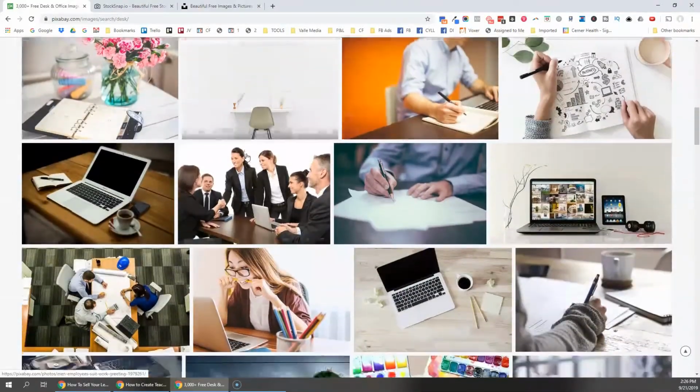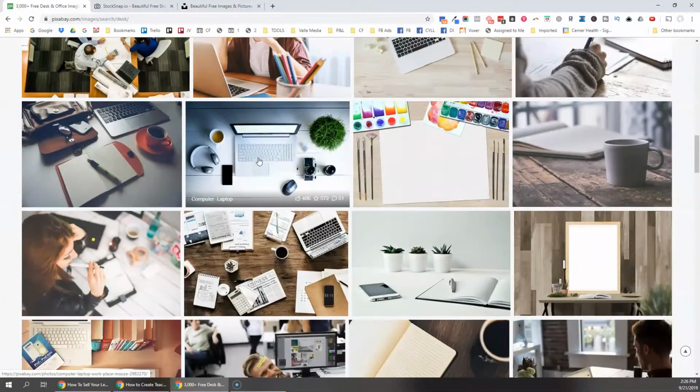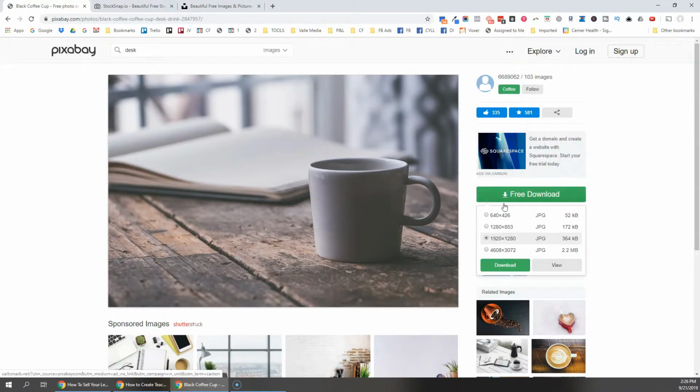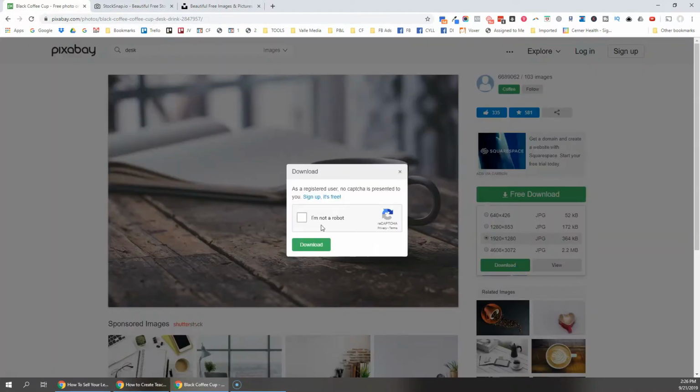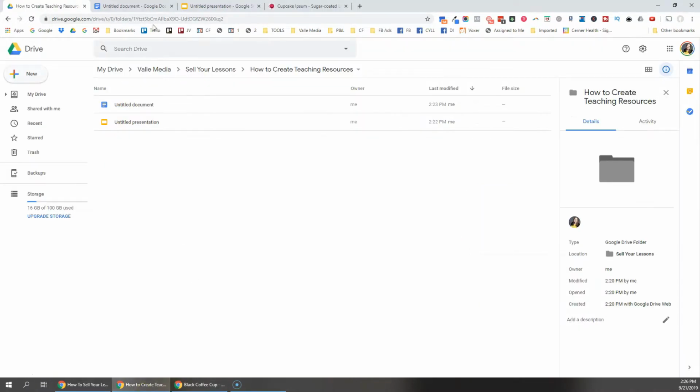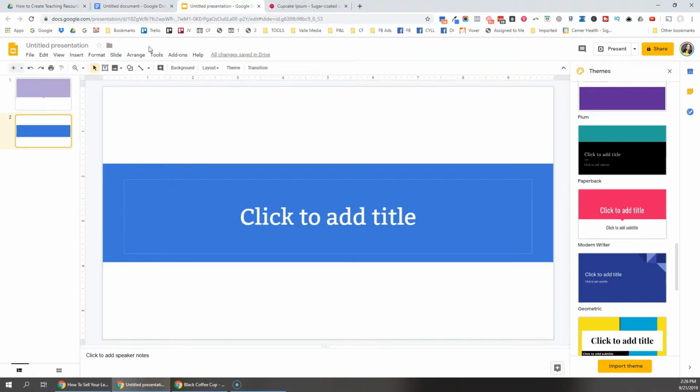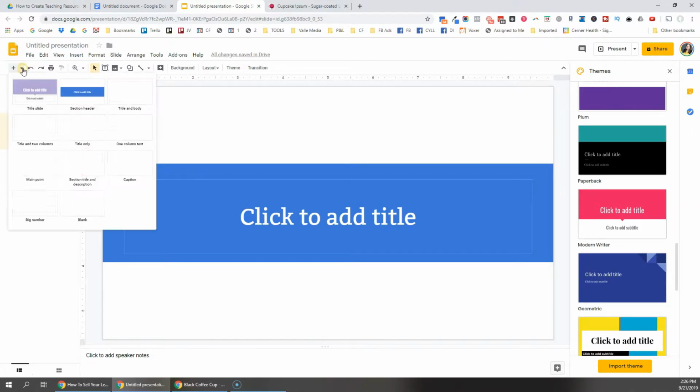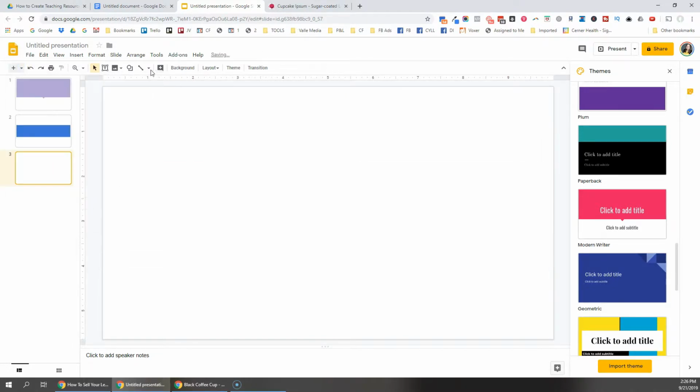So I can take something that I'm drawn to, that I like. Let's say that I wanted to use this as a background, or even something like this. I like this one. Free download. It's going to make me sign up, which I already am, and it even says you can donate if you'd like. Okay, so here's an example, and then I'm just going to go back to our presentation here. I'm going to pull up a blank slide, upload an image.